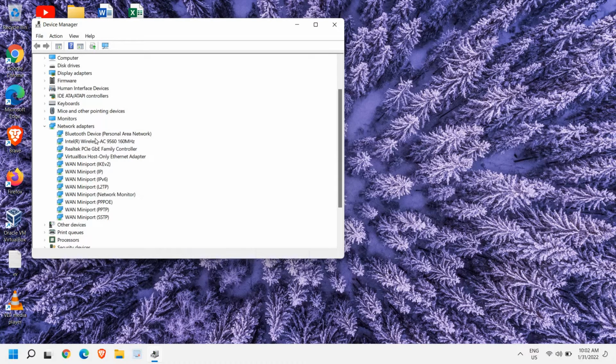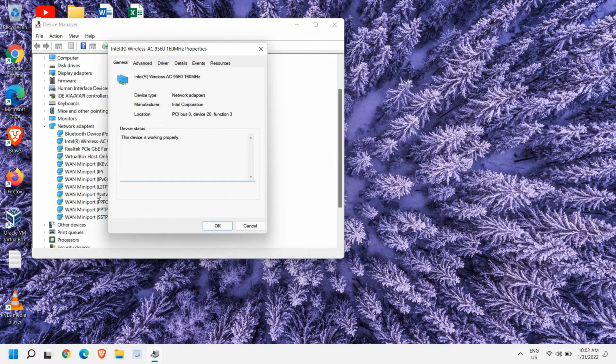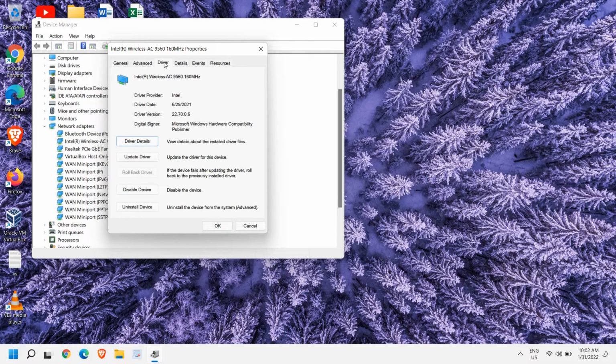So if you have a wired connection, look for Ethernet, and if you have a wireless, look for the wireless one. So I have found it here, the Intel wireless AC9560 160 MHz. So I'll just do a right click and I'll go to properties. Now the very first thing which we need to do here is to check the driver date, and we will just go to the driver tab, and I can see the driver version is on 29th of June, and the version is right here. So if in your case, you see a very older date like 2016, 17, 18, that means you have to update the driver.